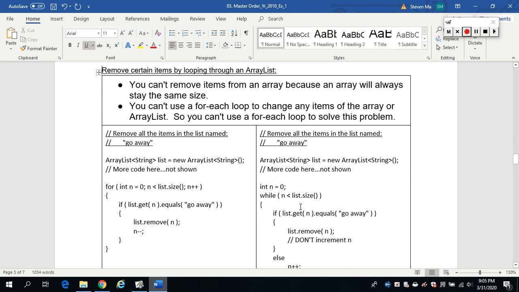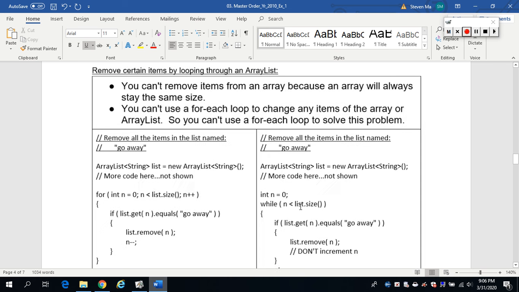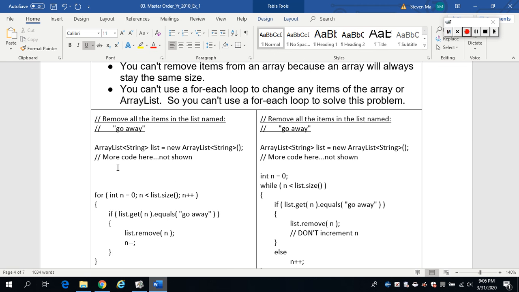Let's go back to removal of items. So one way we would do this is, let's look at this list. Let's say we have a list of strings named list. So with this array list, I'll just use my conventional for loop. So if n is 0, n is less than list.size, n++. So what I'm trying to do is, if the item in the list is named go away, we are going to remove it. So let's just do a little quick sample here. I'm going to actually remove a line of code, because normally what people would think to do is this.